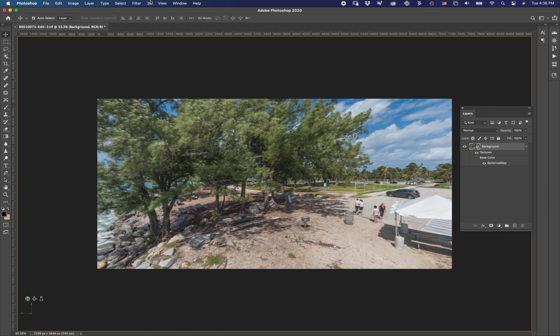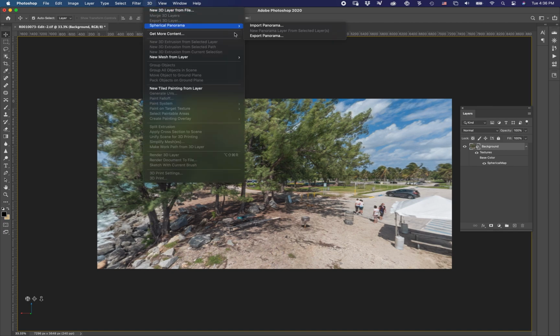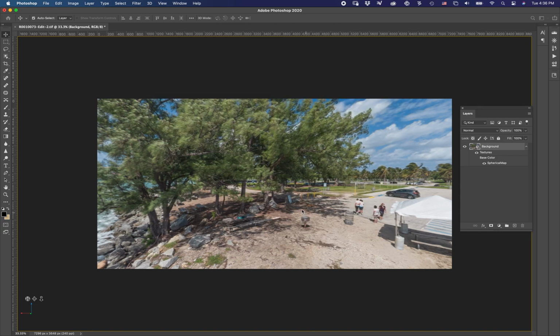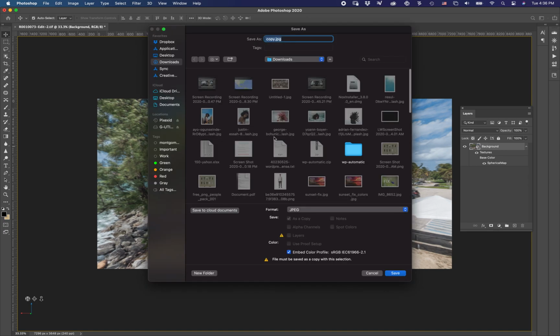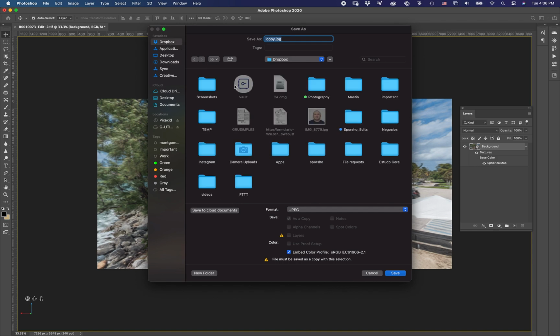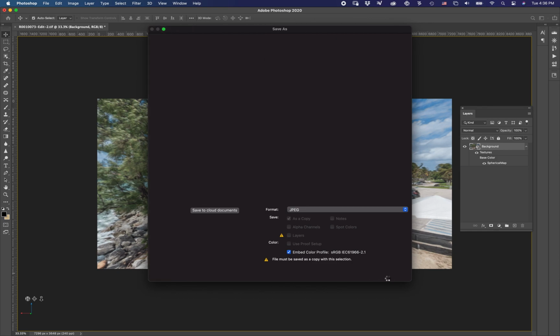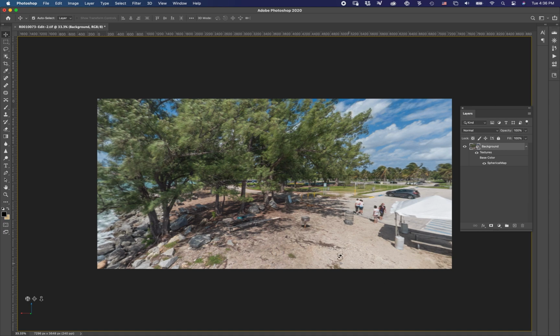And then now you go to 3D, spherical panorama, and export panorama, and select where you want on your computer to save this file. And I put right here 36 and over 5. Save, and that's it.